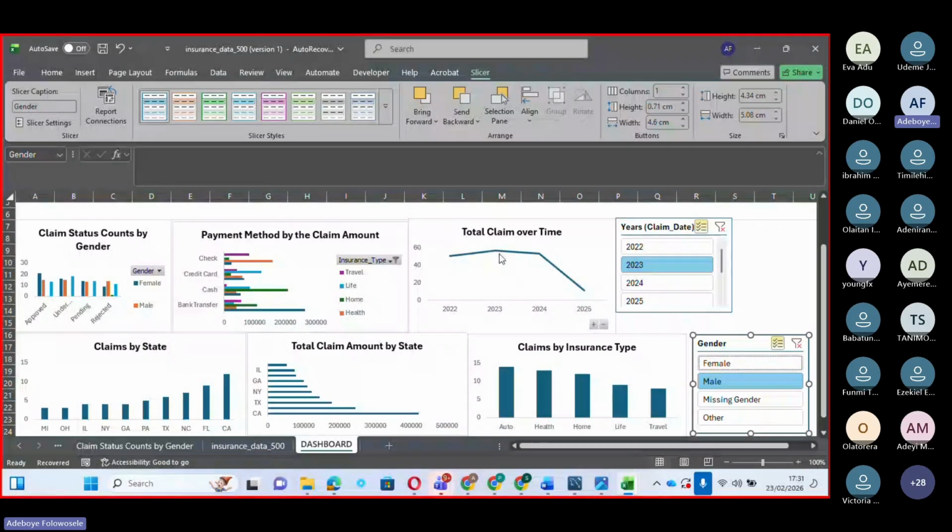So it looks like for male, they also made the highest insurance claim in 2023. And it looks like it's also car insurance that has the highest, and CA is the highest state. So for female it is NY, but for male it is CA. And that means male prefer bank transfer more than female. And they even have the highest claim itself, because this is around 400 and something thousand compared to 200 and something thousand for the female.